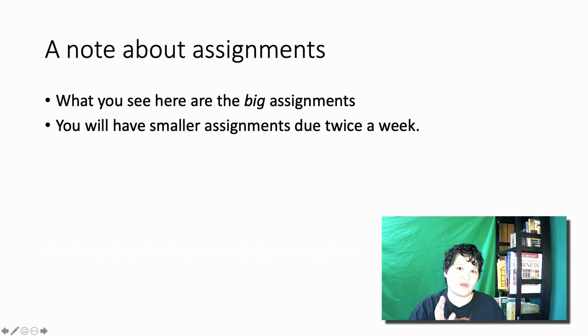So we're going to be working on these all together, but there's also going to be smaller assignments where we say, okay, here is something that you did in lab, for example, let's turn that into a methods section blurb, and all of you are going to work on the same thing, and then you can do peer review and talk about what's necessary to put in, what can you leave out. So you will have smaller assignments that are due twice a week.